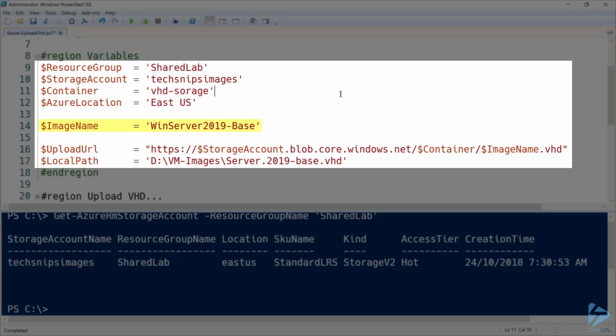Next, I'm defining an image name. So this is going to be what my image is referred to within Azure, and I'm also using this to define the file name for my VHD file up in Azure. Keeping the image name and the VHD file name the same is going to help me figure out that the two are linked when I find them six months in the future.